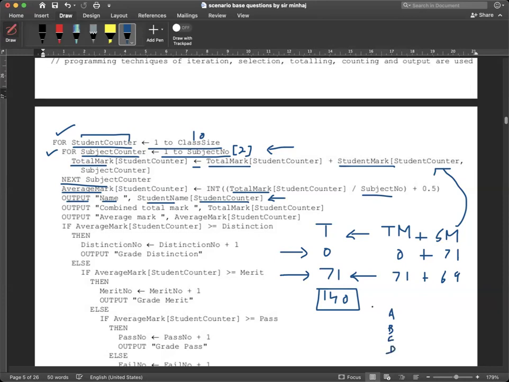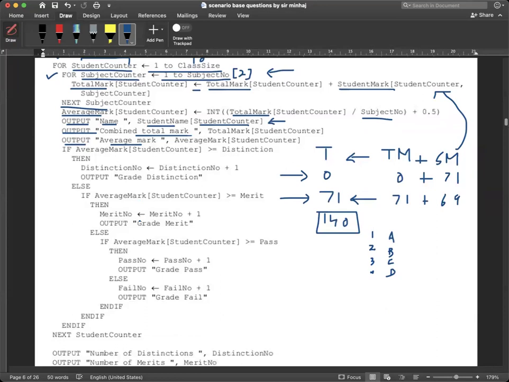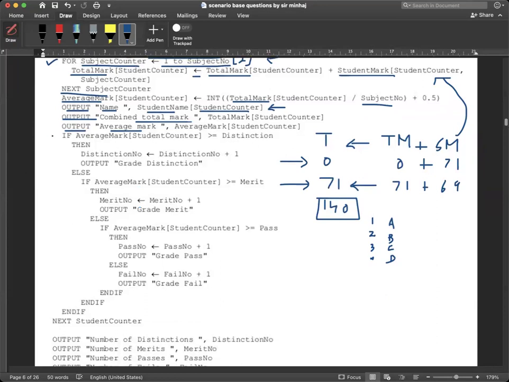This is how a loop works. 1, 2, 3, 4. Is that okay? Then you're going to output or print total marks. Then print average. After this, you have a condition, because now you get the total marks and then you have to find out the condition.